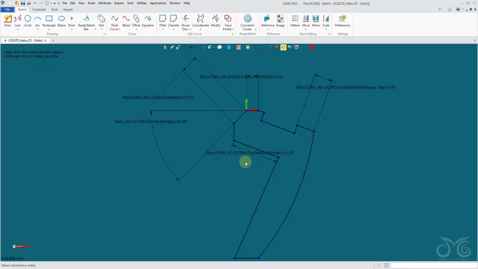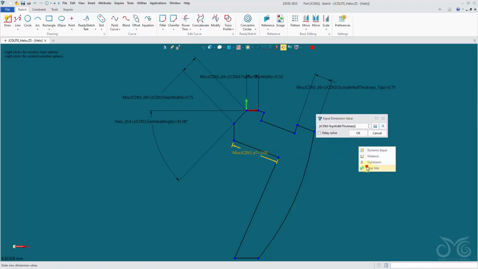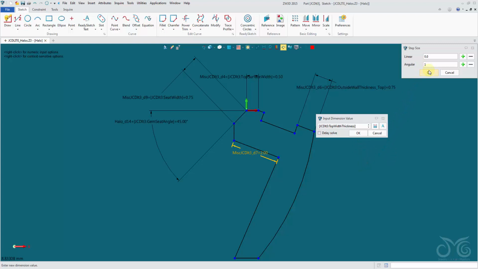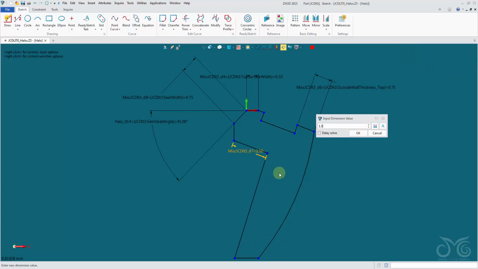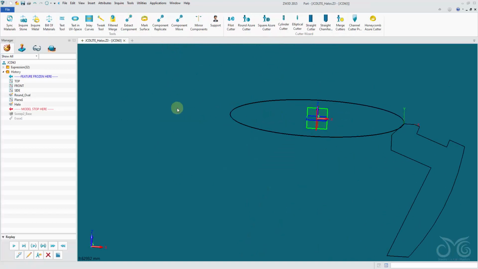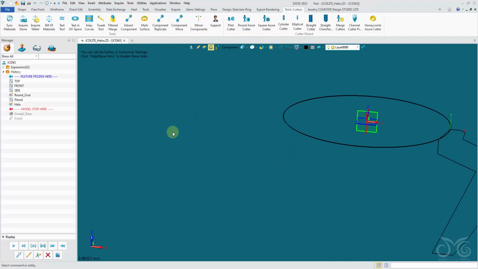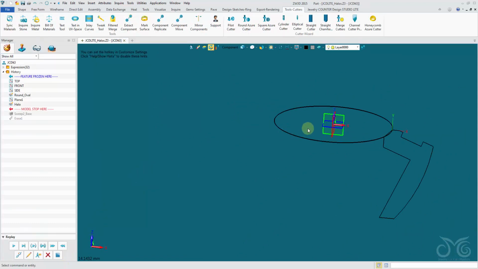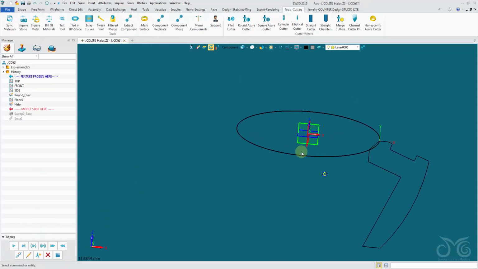Okay, and here is the top width thickness, that parameter that we could not see the effect it was having. If we modify this, we can see, let's change the step size, decrease it to just say 0.1. The reason we couldn't see the effect it was having is because this is happening inside of the halo. Okay, cancel out. If we understand what our parameters are doing, we can exit back out into the part level of our halo. Now we're in the part level of our component.